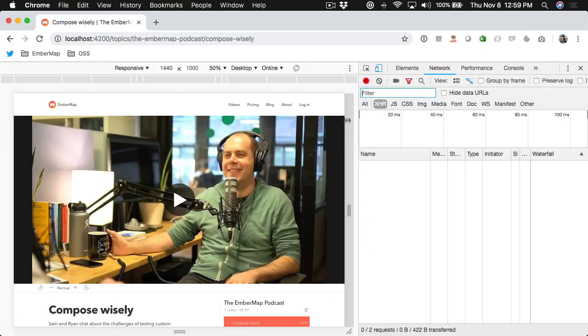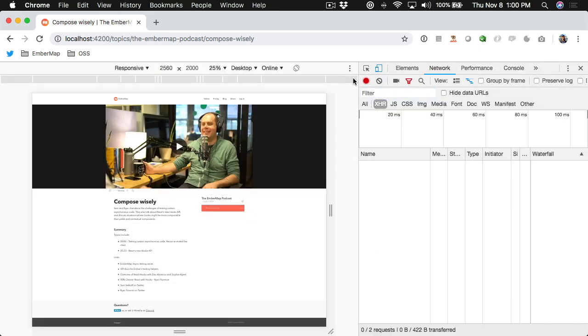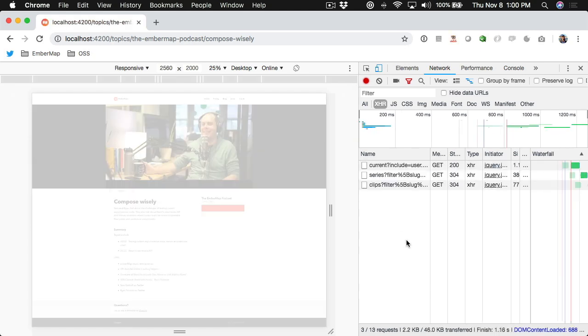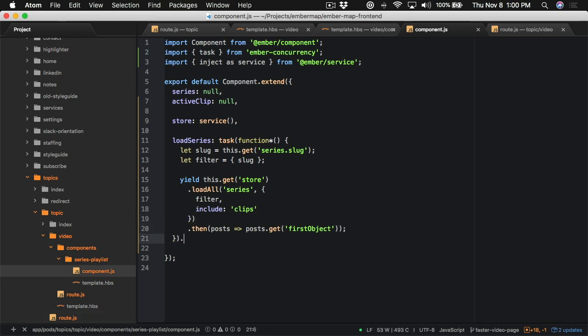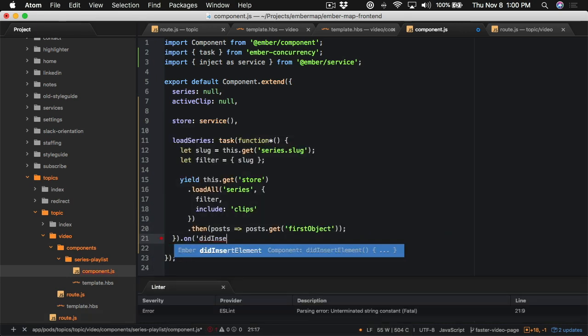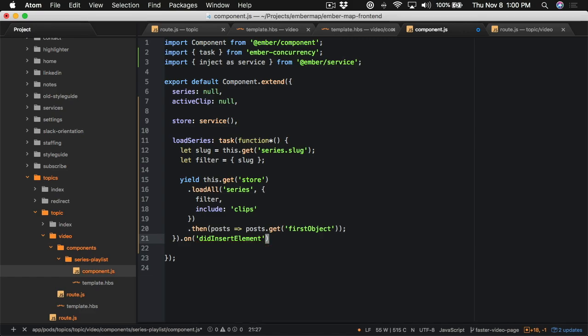I'll just pull this up so we can make this a little smaller now. Refresh. And nothing's happening, and I think it's because we forgot to kick this off. So let's go ahead and kick this off on did insert element.